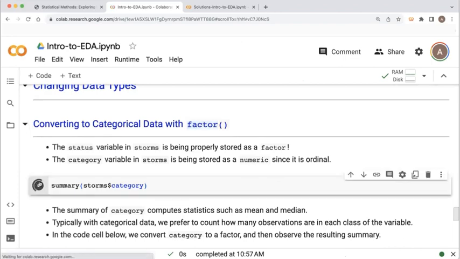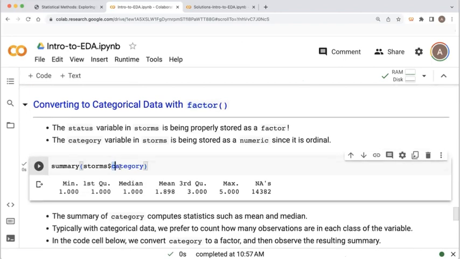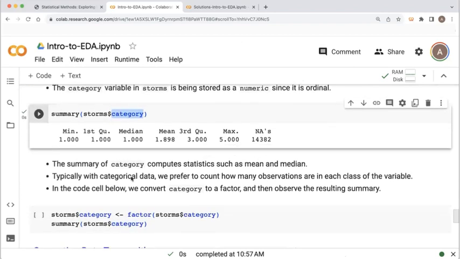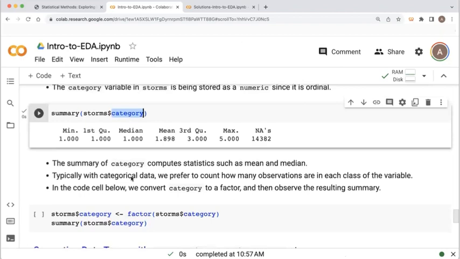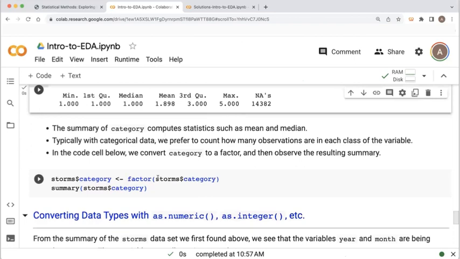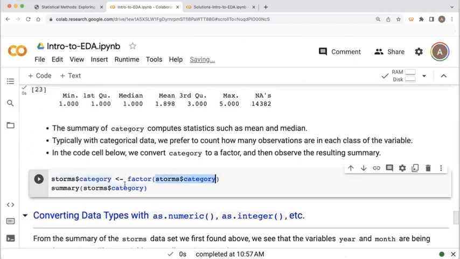So here, if we take a look at category, again, remember, this is being stored as a numeric. So the summary that I'm getting is a numeric summary. And what would be more helpful would be to get the counts of how many storms occurred in each of those 5 categories. So the way that I can convert category to a factor is using this command factor. So I just say factor in the dataset storms, the variable category, and then I can save this result to anything at all that I want.